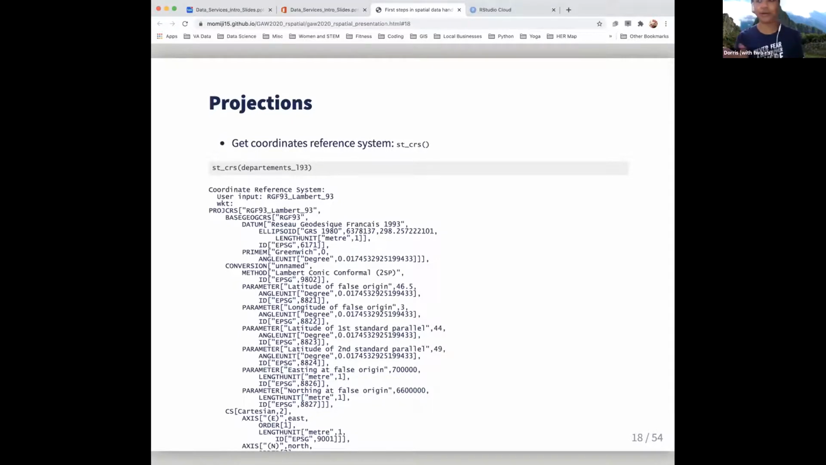in France, I can't really speak French that well. The reason why France was chosen is because the person who was really heading this project for useR! 2020 is based in Paris. So you're going to see a lot of examples of France in there. So with st_crs, you can see all of the projection information for your geospatial data.